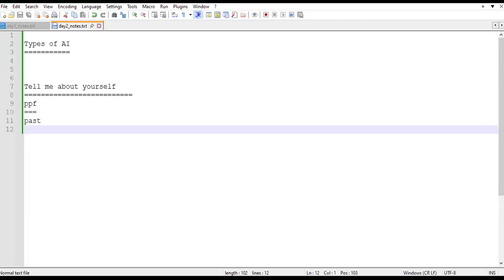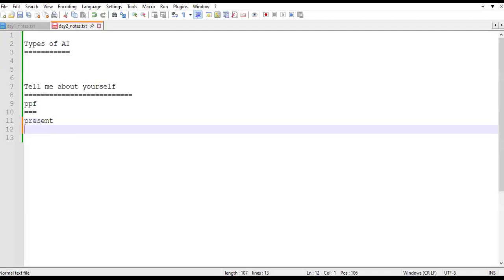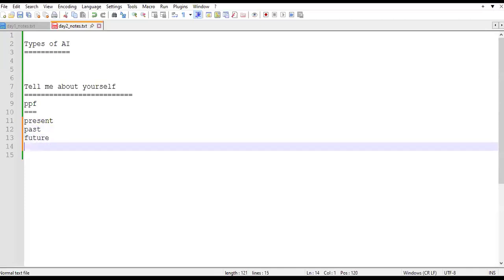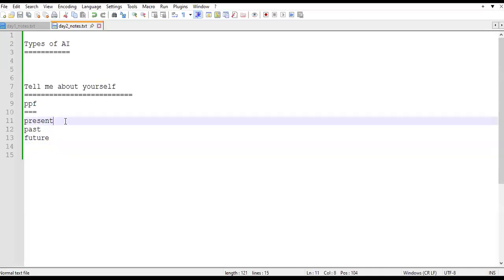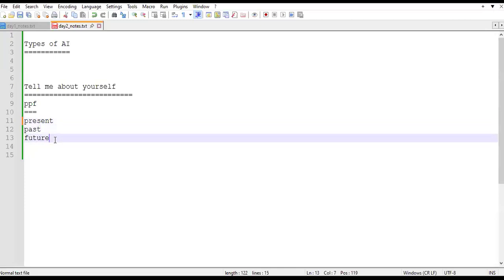And then the other P is present. Generally the rule is like this: first start with present, the next P is past, and then F is future. Which means we should first start with what you are currently doing, what you did in the past, and what you are going to do in the future.